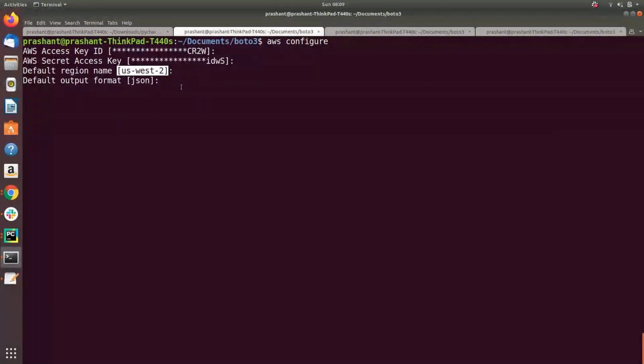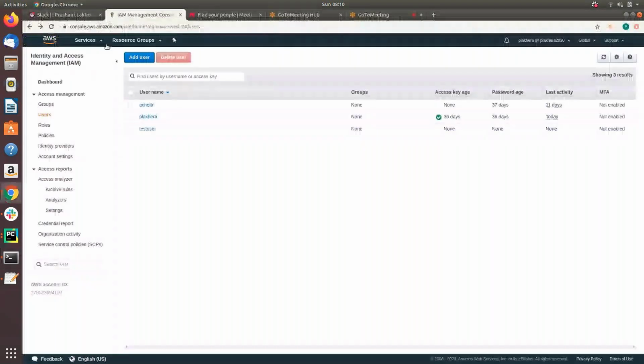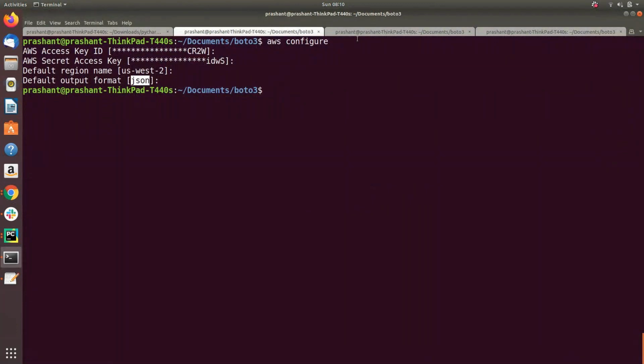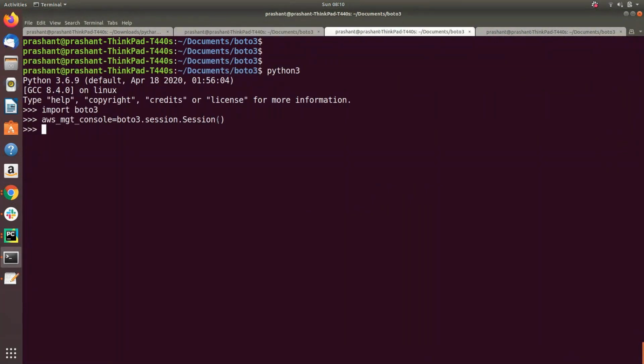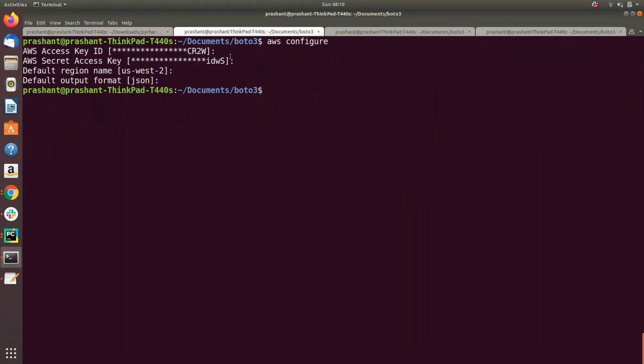The format of most of the output is either JSON, which is the default one, text, or table. I will show you how these things work. For the time being, I'm going with JSON. Okay. So now in this case, where I haven't specified anything here, it is going to take this default session.